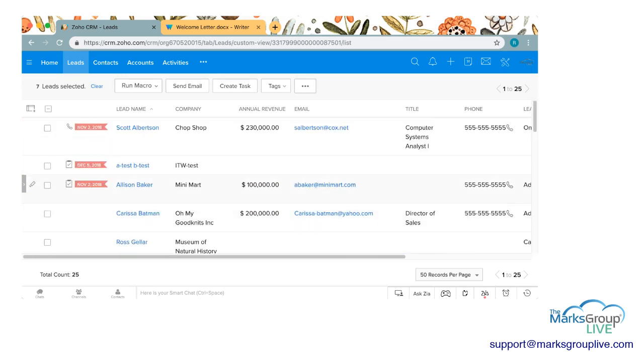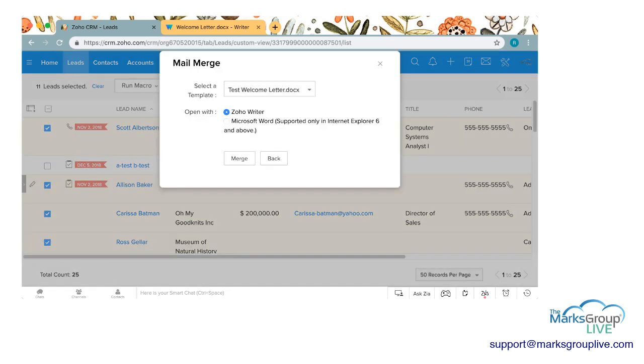Let's see. Do all the people with real names because I'm assuming they have the most information in their modules. All right. So the next thing we're going to do is up top, you'll see 11 leads selected. You can run macros, send emails, create tasks, tags. I'm going to click on the ... and you'll see almost at the bottom, you can mail merge. Go ahead and mail merge.